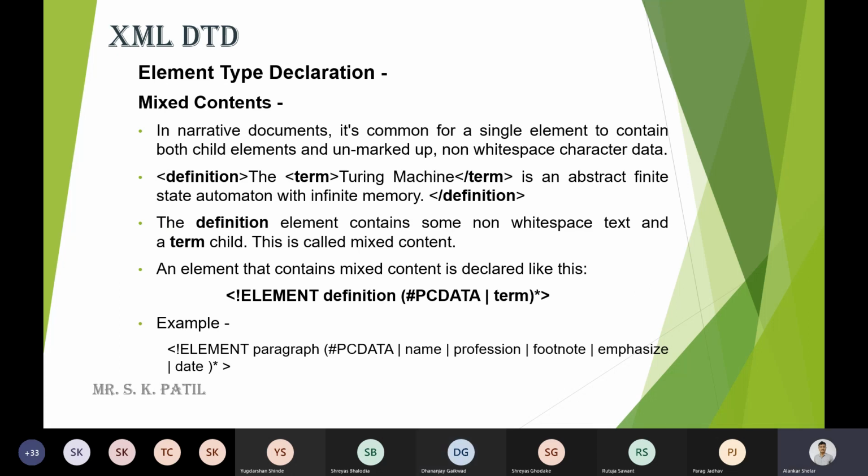Mixed contents are also available. That is nothing but your #PCDATA. So #PCDATA means it contains anything. Okay, so that is data. So your paragraph contains data, or either it is a name or profession or footnote or emphasis or date, and its occurrences may be 1 or more. It's a multiple. It's an asterisk symbol. Okay, last example, check it.